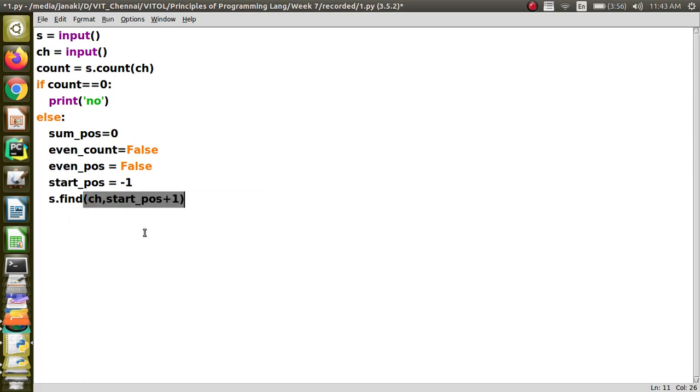Okay, I have initialized start position as -1. Since I have put plus 1, then the start position will be 0, 0th index. Since it is -1, when I add a 1 to it, it becomes 0. So for the first time it will start searching from the position 0, and based on the value returned by this find function only, the start position is going to change, right. So, I say start position is equal to this particular function, right.